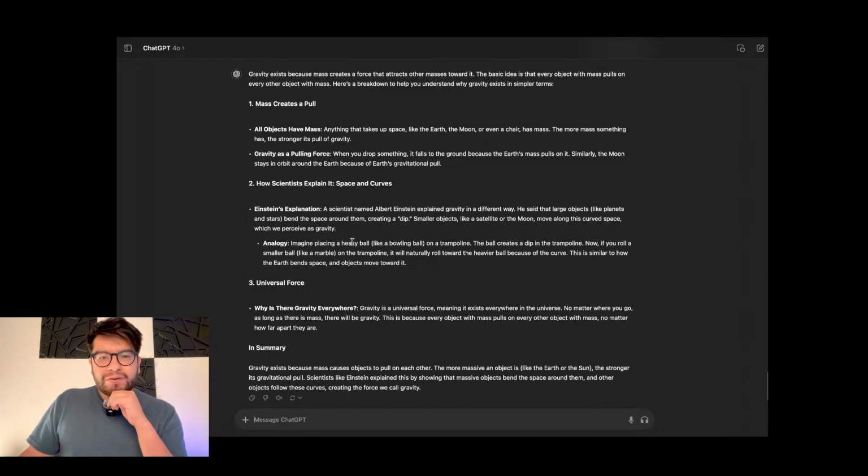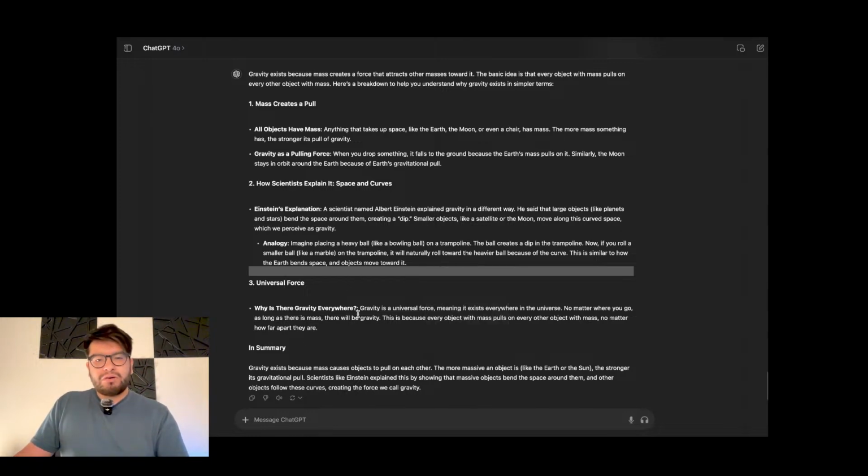Imagine placing a heavy ball, like a bowling ball, on a trampoline. The ball creates a dip in the trampoline. Now, if you roll a small ball like a marble on the trampoline, it will naturally roll towards the heavier ball because of the curve. This is similar to how the Earth bends space and how objects move around it. Why is there gravity everywhere? Gravity is a universal force, meaning it exists everywhere in the universe, no matter where you go.